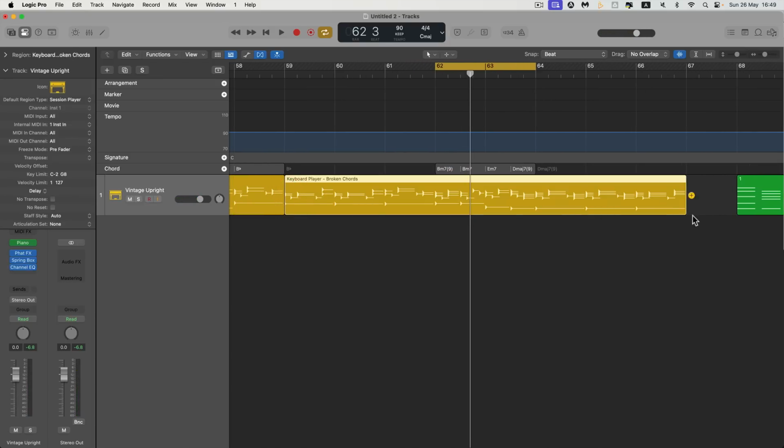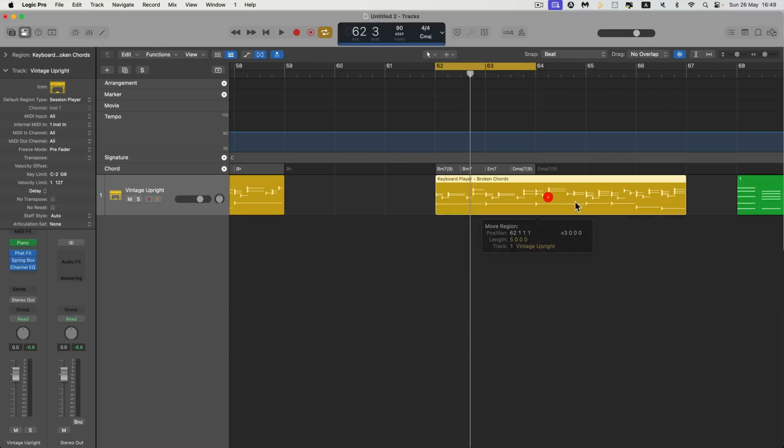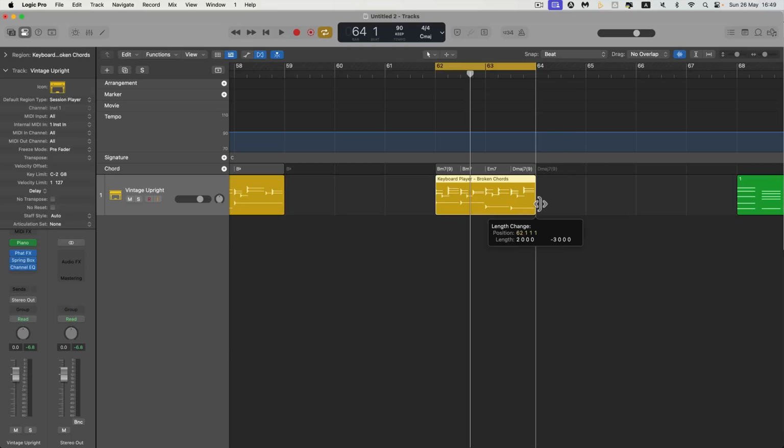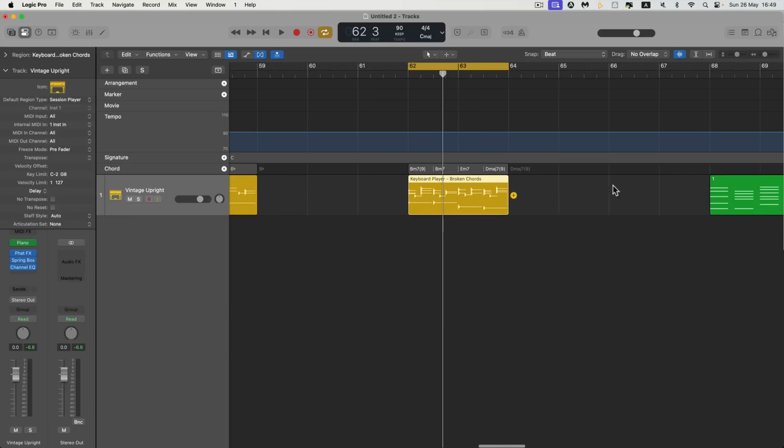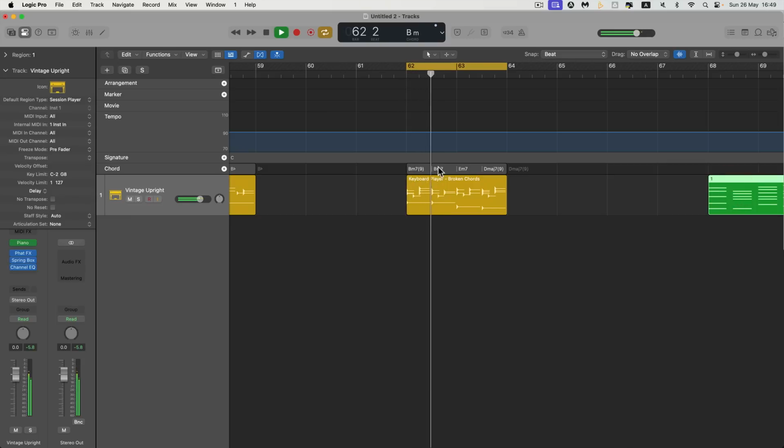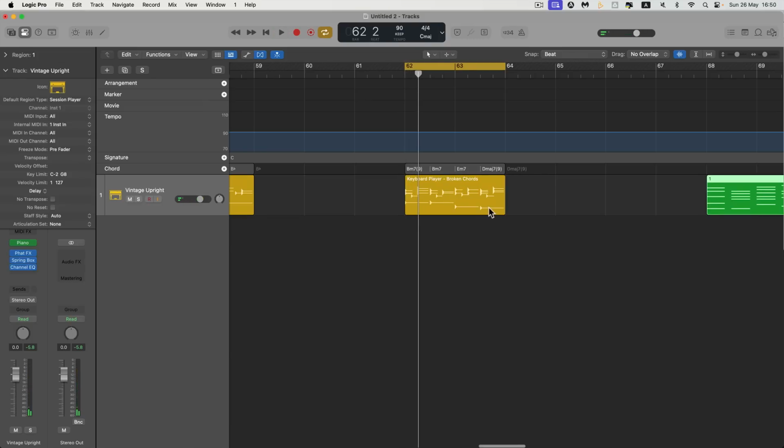All right, and then I'm going to shorten this, and let's drag it across like that. Okay, and there it is. And now this session player region is taking its chord instruction from the chord progression here that we extracted from that MIDI region there. Well, how about that? Isn't that fantastic?